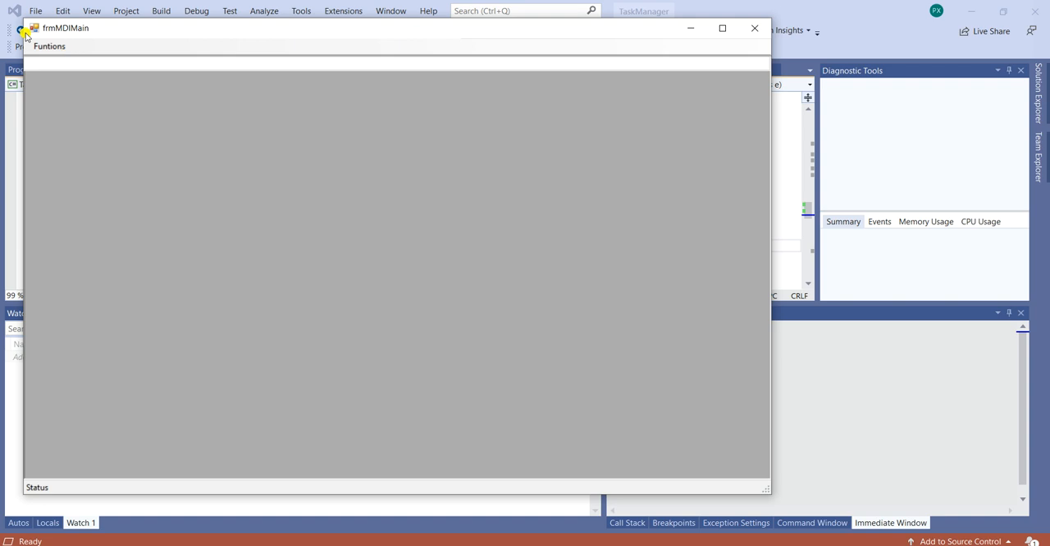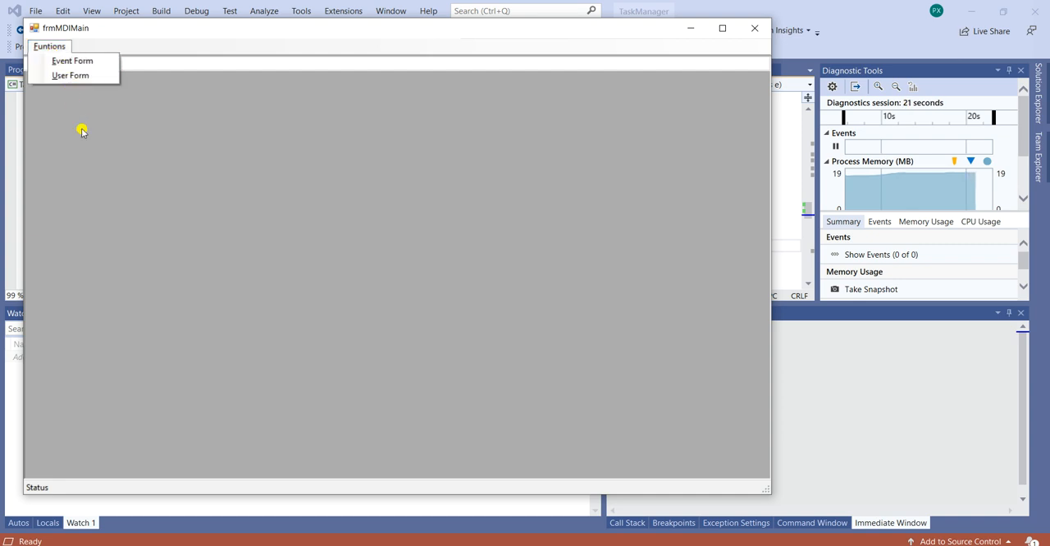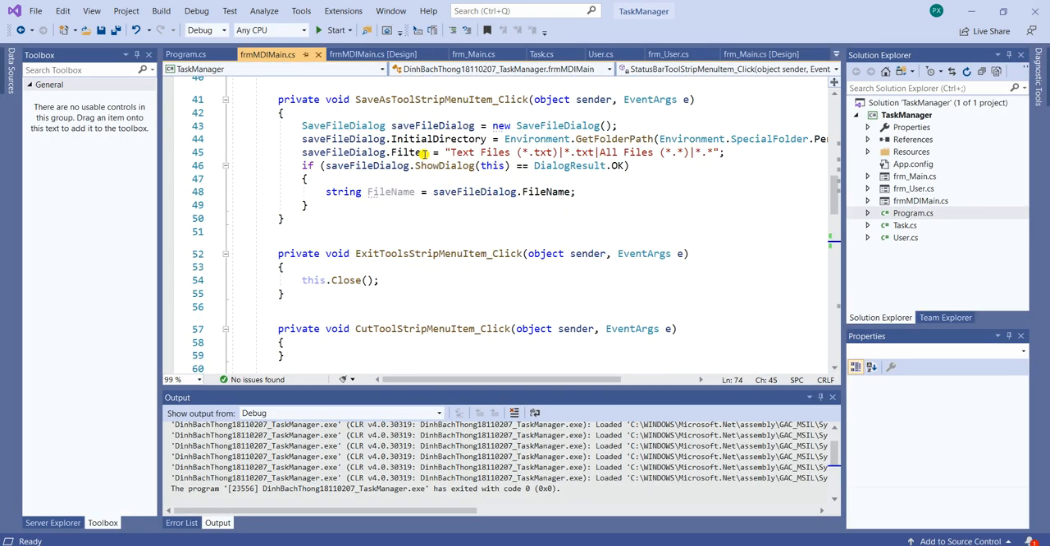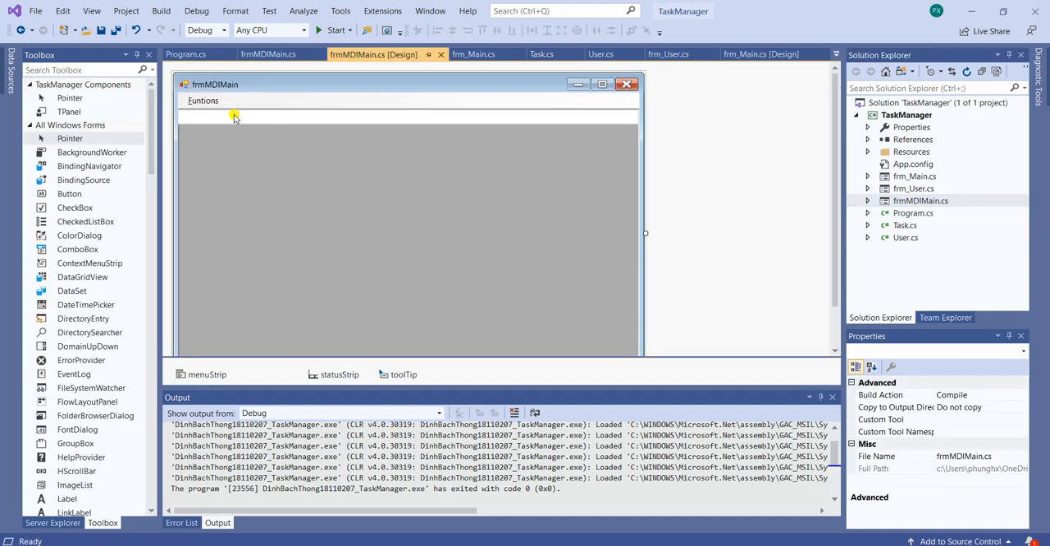This MDI form and this menu. If we press the Alt key, it will show the F for File and the E for Event. Now let's link the form together. MDI function.